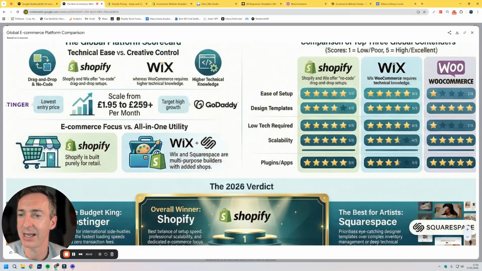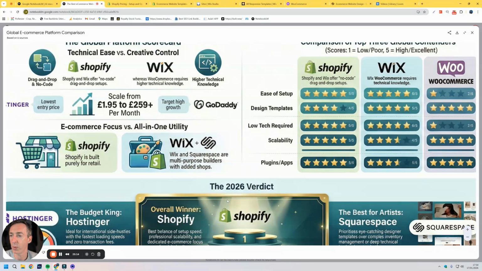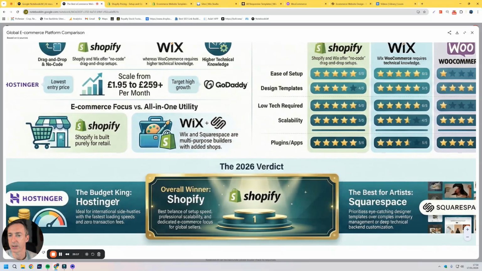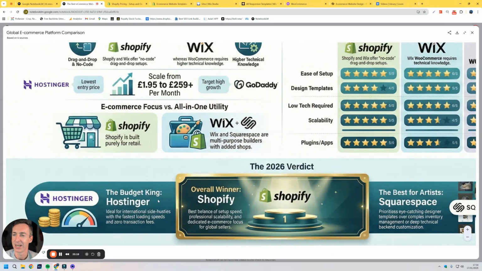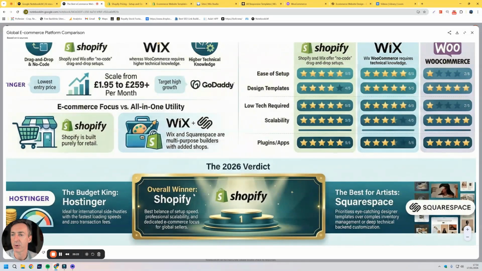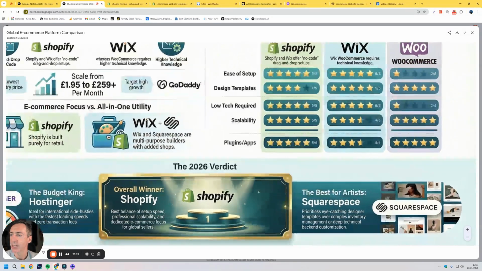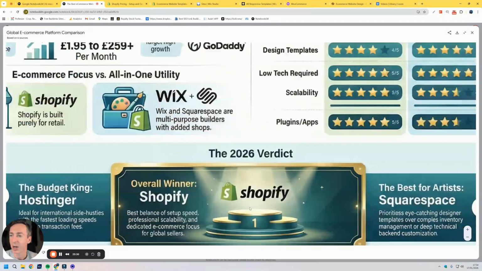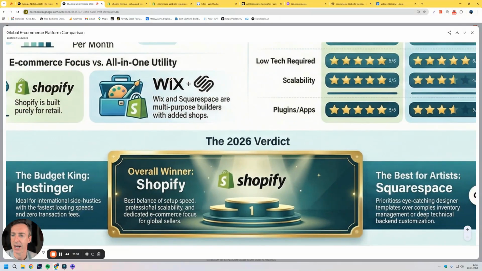So then they've come up with an overall winner here, and this is for e-commerce. So the Budget King, Hostinger, but again, you're not going to be able to put very many products on that. Squarespace, the best for artists. If you want something eye-catching, again, I totally agree with that. But the number one here is Shopify. The best overall balance, setup speed, professional scalability, dedicated e-commerce. And I completely agree with that.